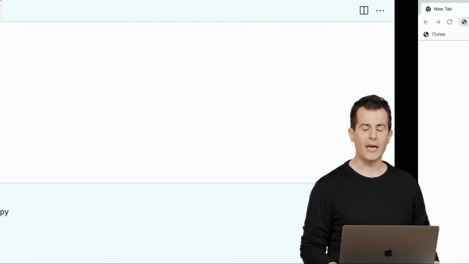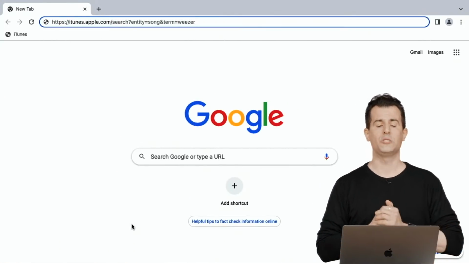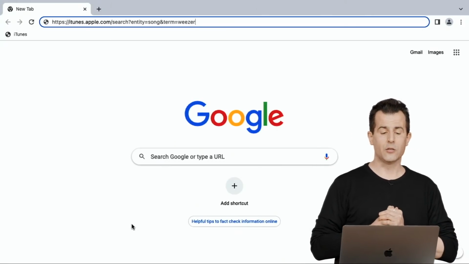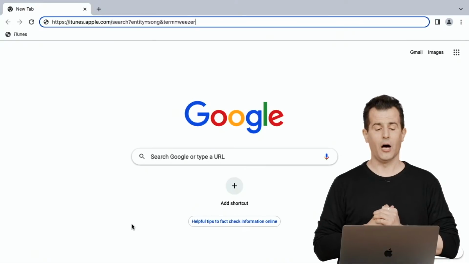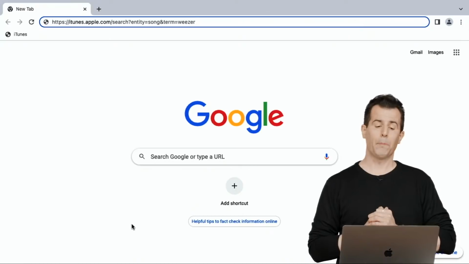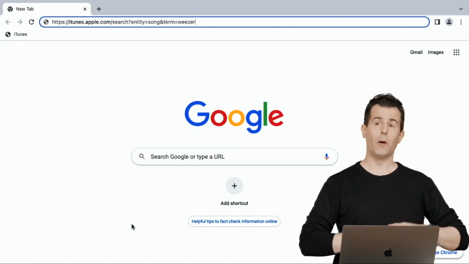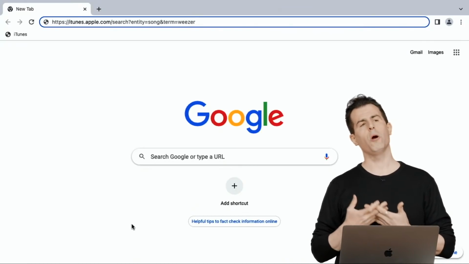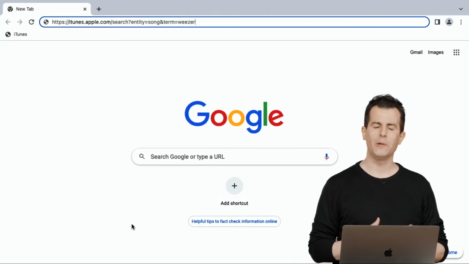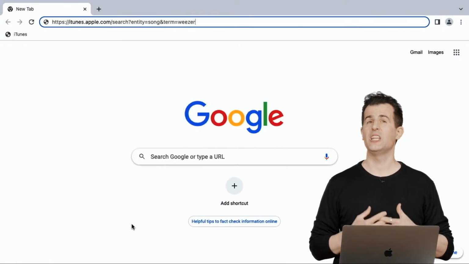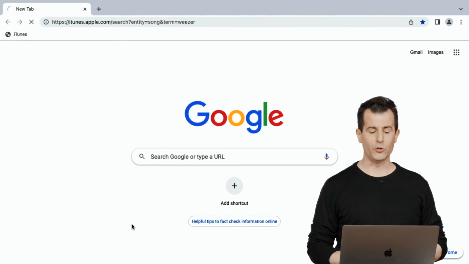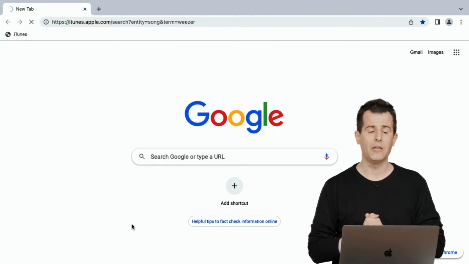In fact, let me open a browser here, and I'm going to go to this URL: https://itunes.apple.com/search?entity=song&term=Weezer. Now, a bit of a mouthful to be sure, but this URL is going to allow me to search Apple's API for all information they have about songs by the band known as Weezer. When I hit enter, what you'll see is that nothing really seems to happen at first glance.